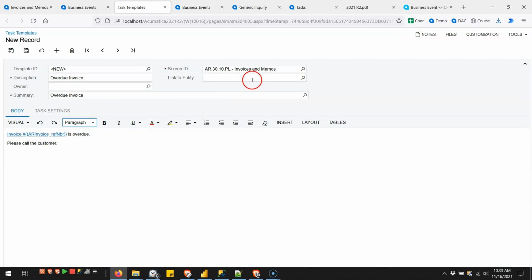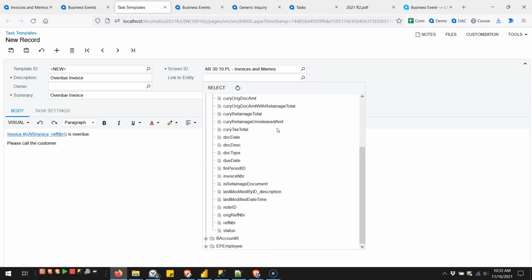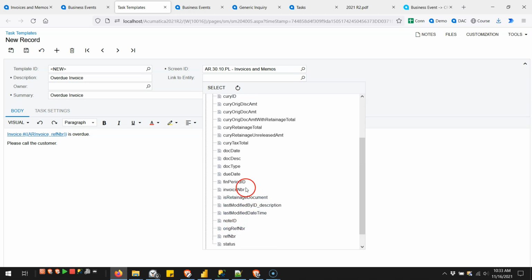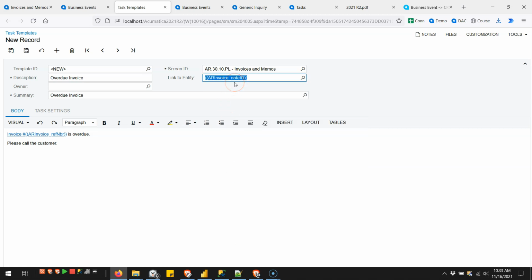And back on this link here, what I like with the tasks is to use this link to entity field. Now if you go in here, it shows you every field that's available. It's like, well, which one am I supposed to use? Do I use the ref number? What identifies an invoice to Acumatica? And what it wants is a note ID. A note ID is a unique identifier on a record in Acumatica. So in this case, I'm attaching the task to an invoice, so I want the note ID on the invoice.